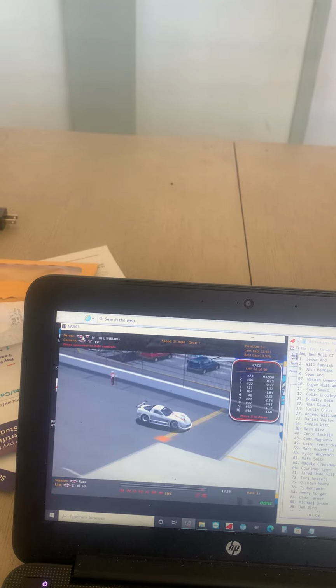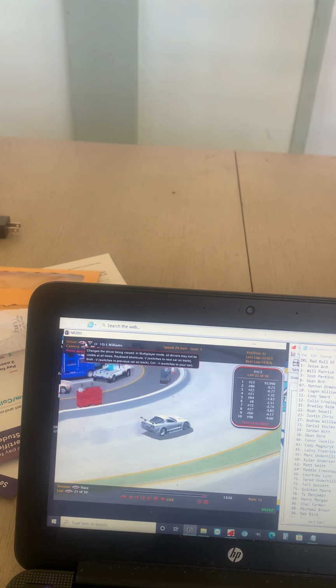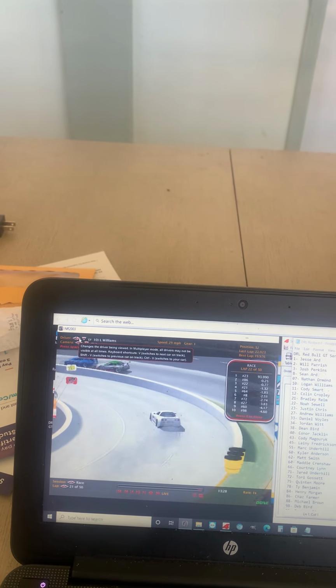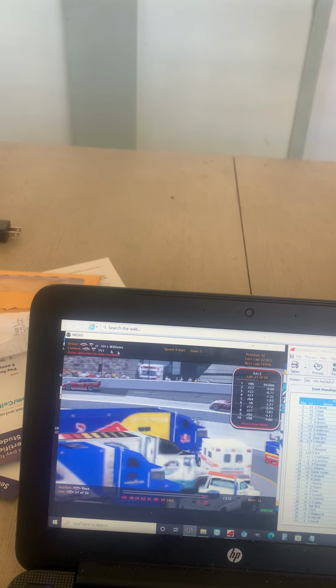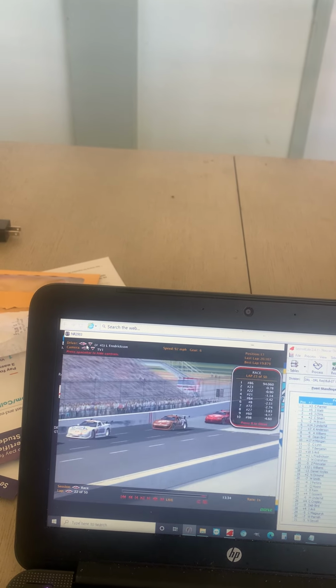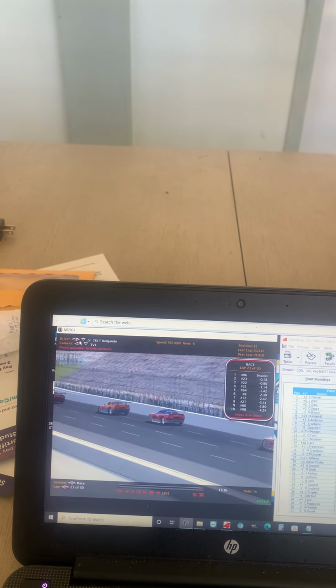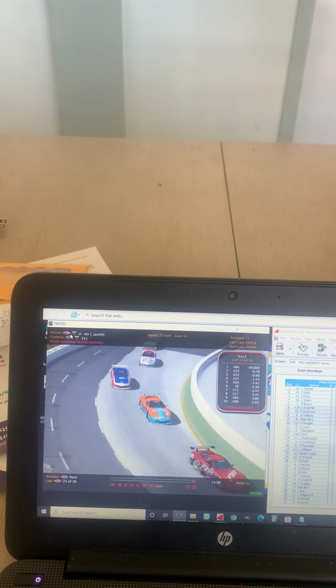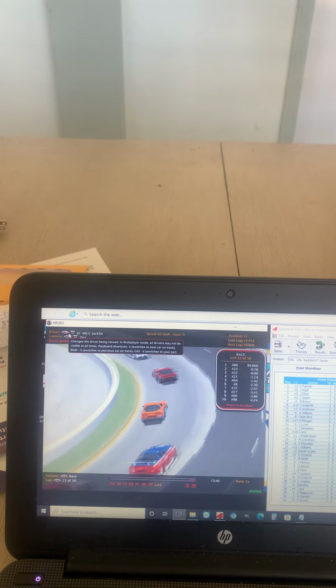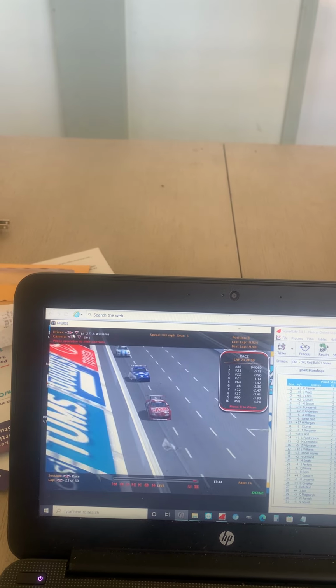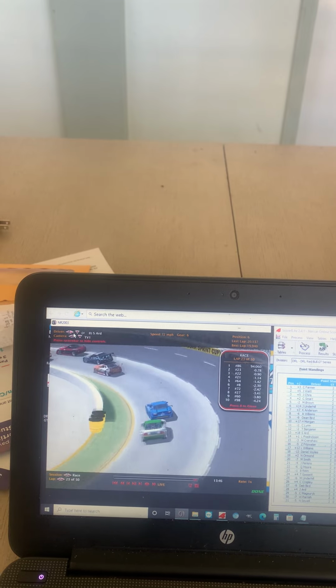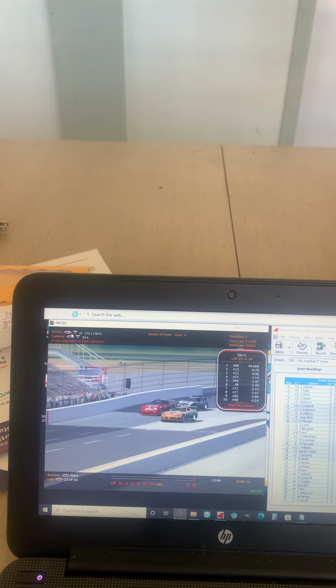Apologize if my NR is starting to act like it's drunk. No, Logan Williams has blown up. That's a shame for the president of DRL. He had a good run last week at Kentucky, and now Logan Williams is out of the race. That's such a shame.